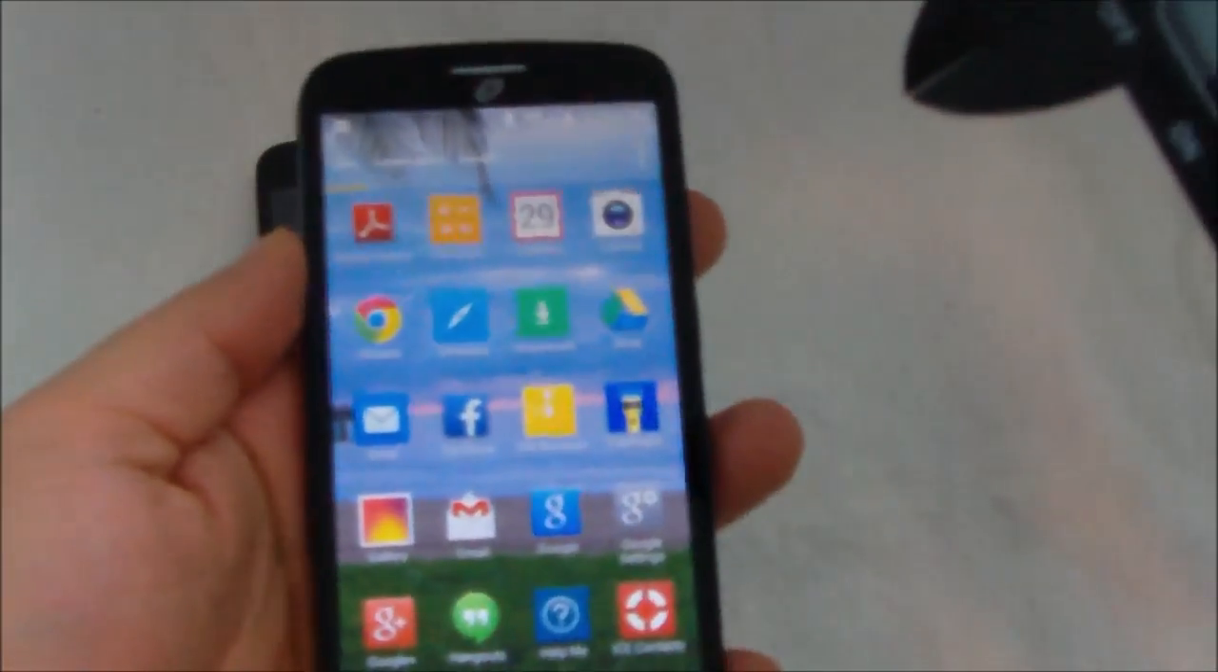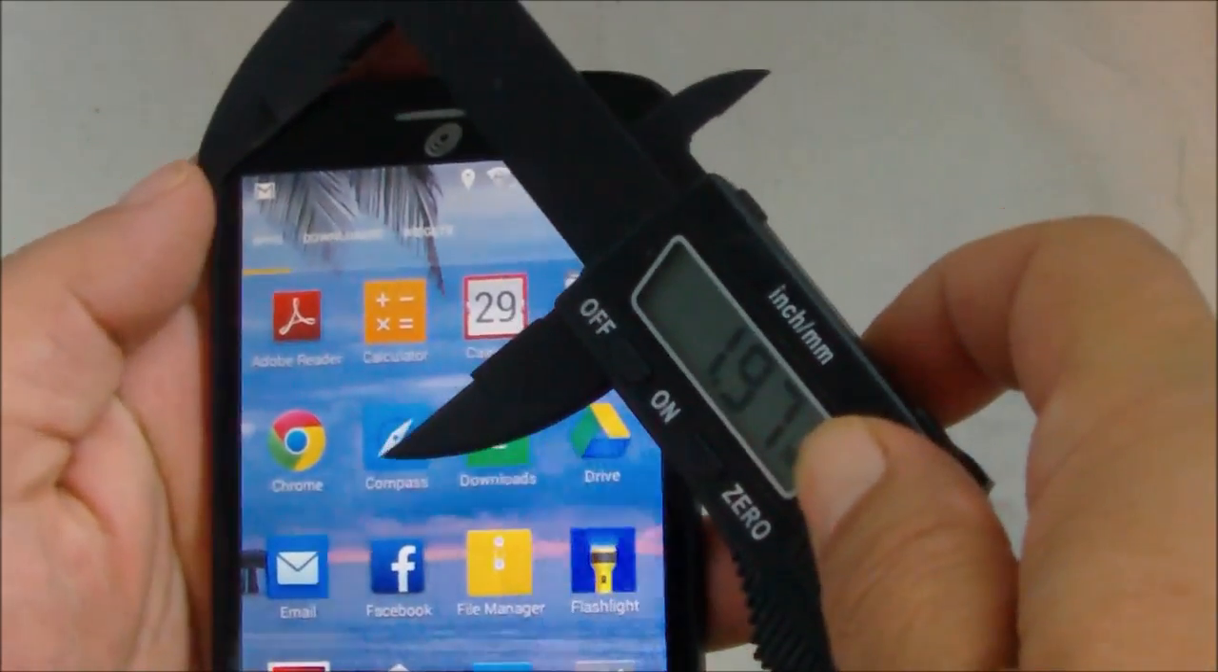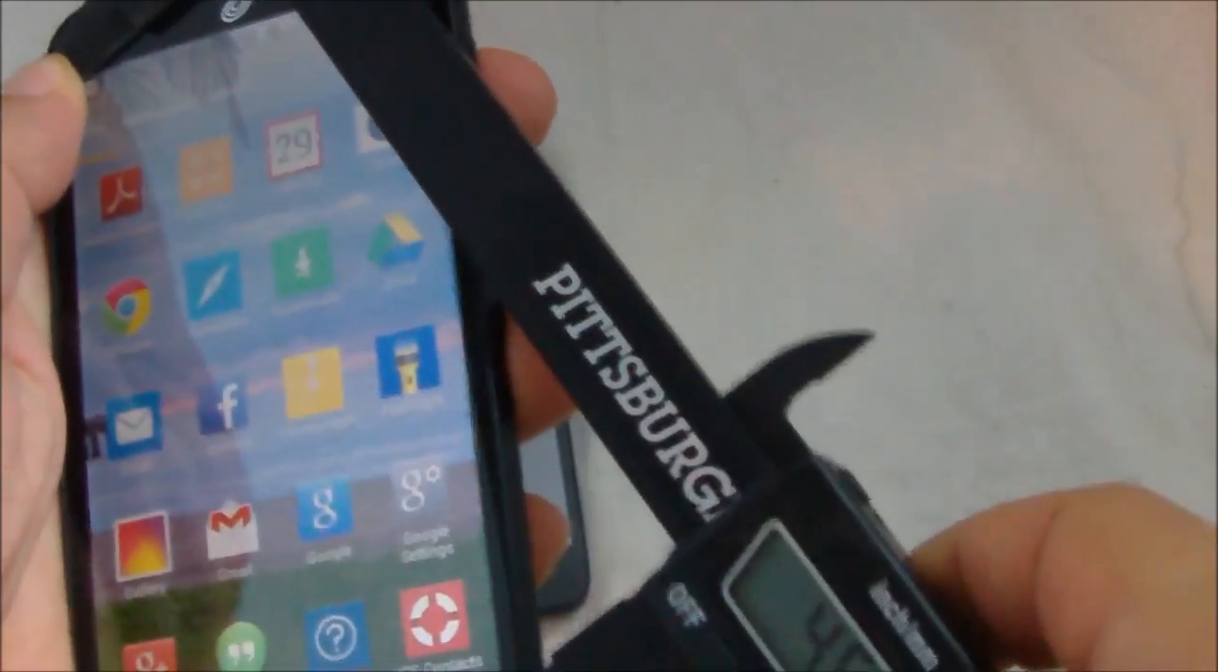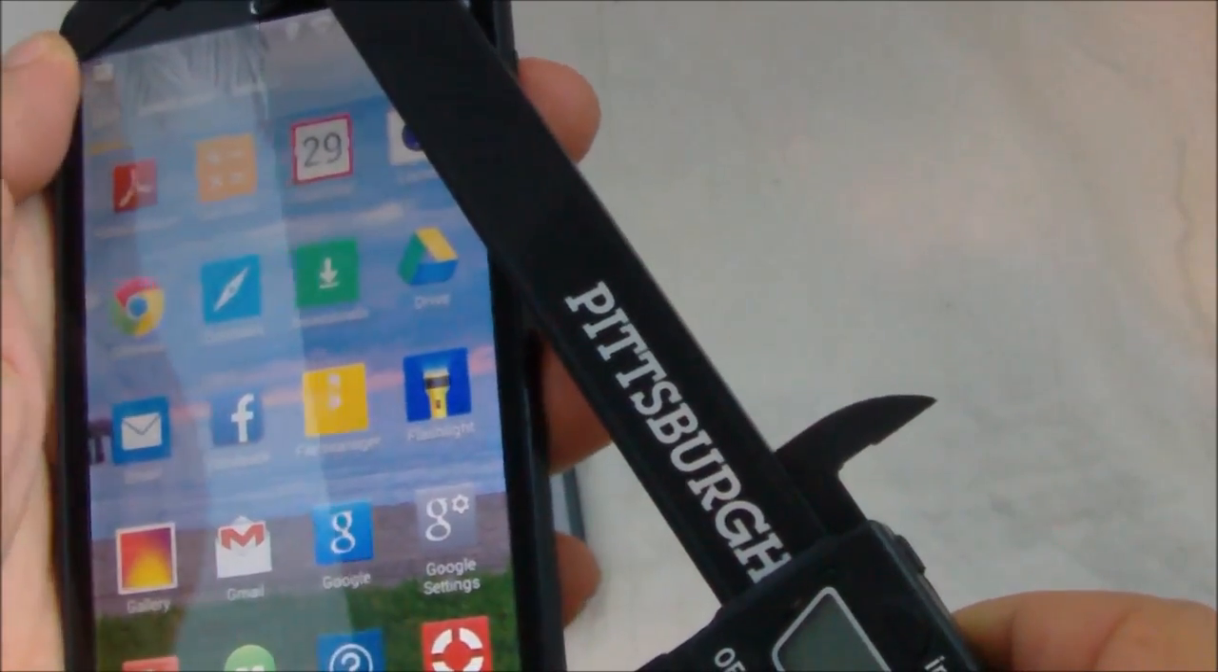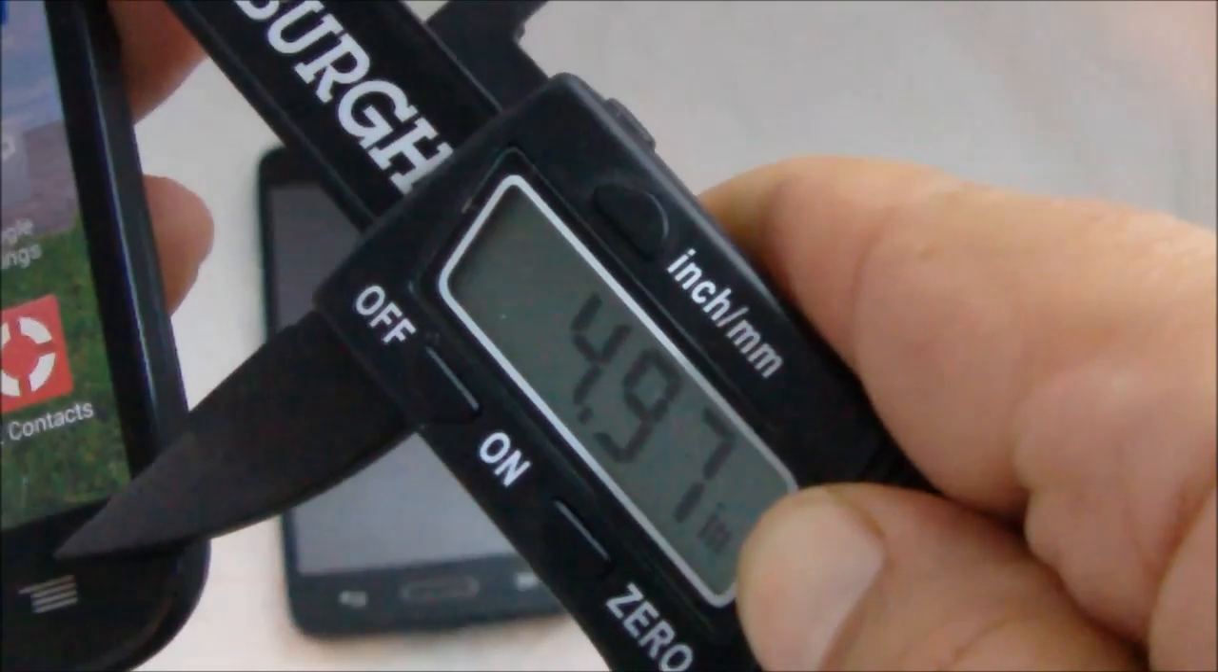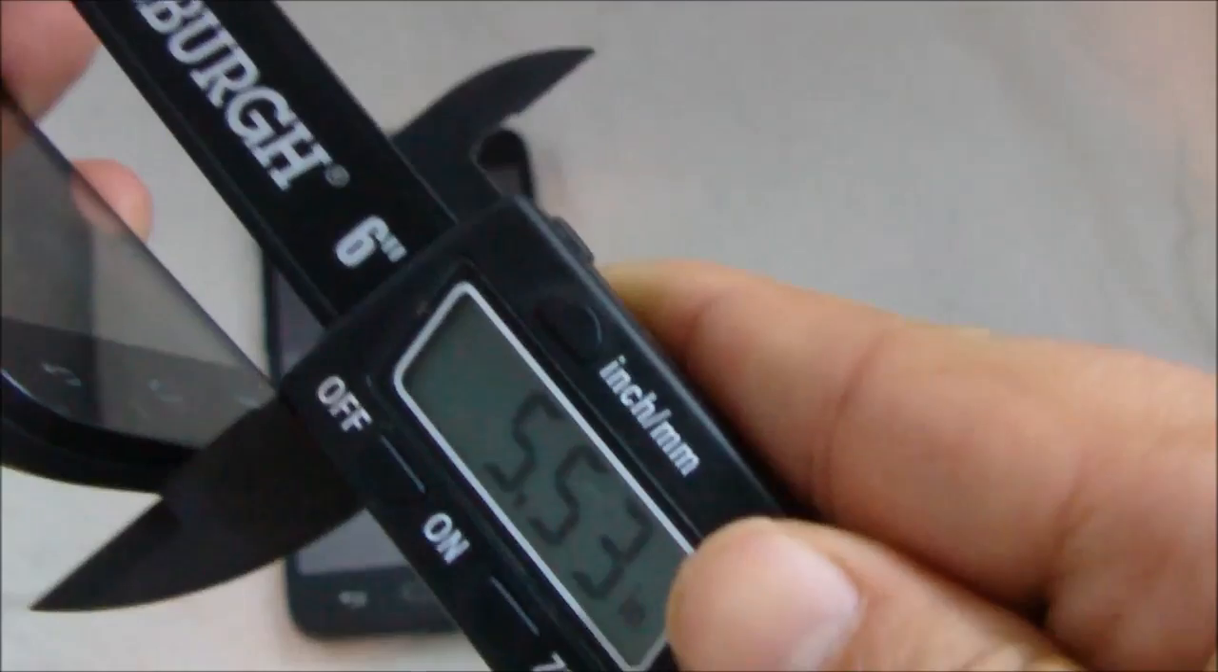This is the larger of the two. This is the 5-inch screen measured diagonally. And as you can see here, that screen is indeed around 5 inches. The total height is about 5.5. Total width is almost 3 inches, a little bit less than that.